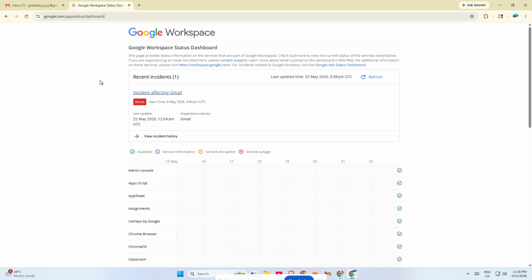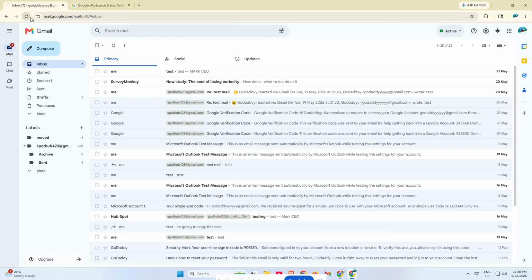Now, refresh Gmail itself. Open Gmail in your browser and go to your inbox. Sometimes error 12 is just a temporary loading or session issue, and a simple refresh can immediately fix it. If Gmail loads normally after refreshing, then the problem was likely temporary. If not, don't panic, we still have a few more things to try.